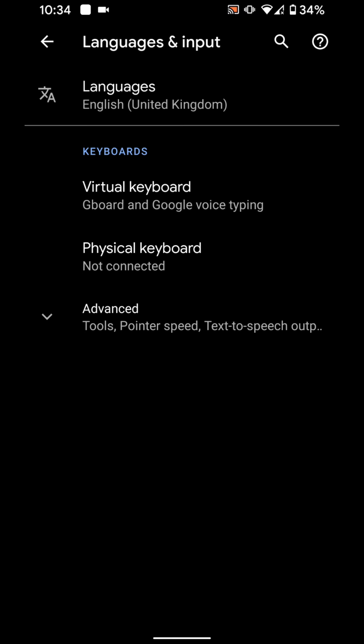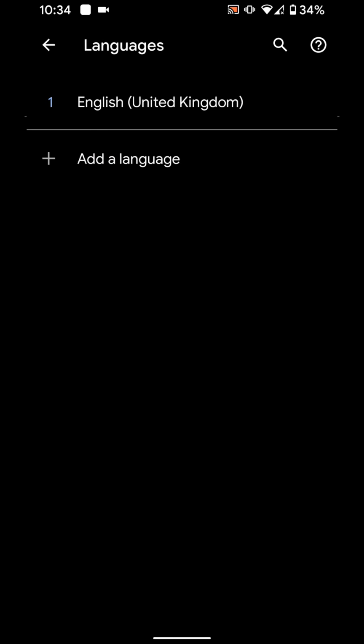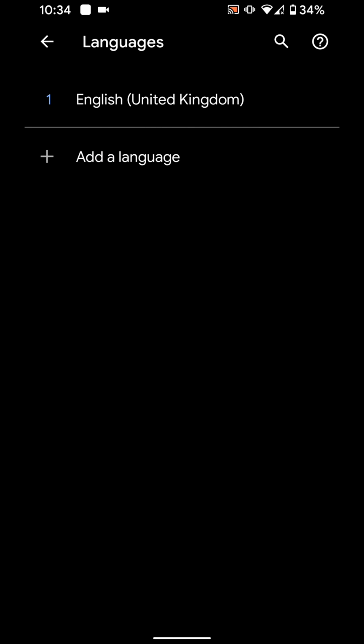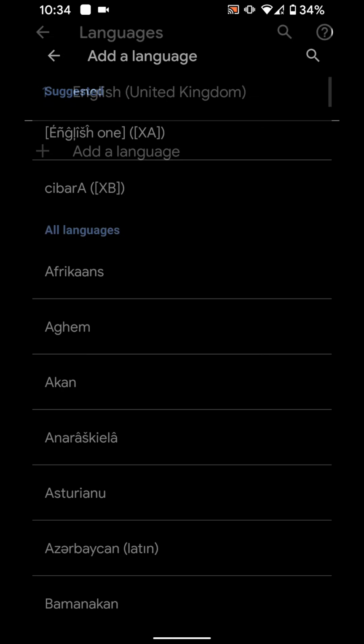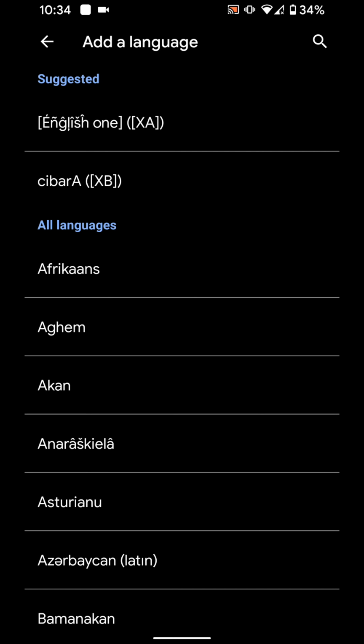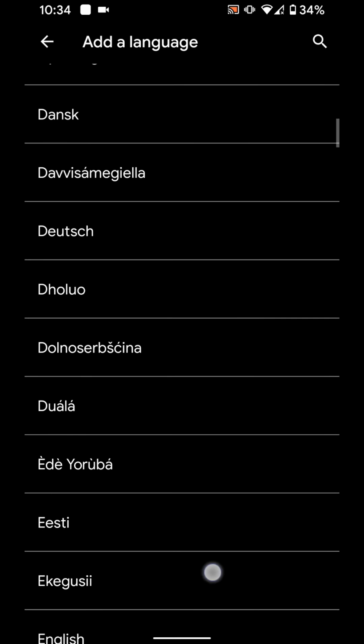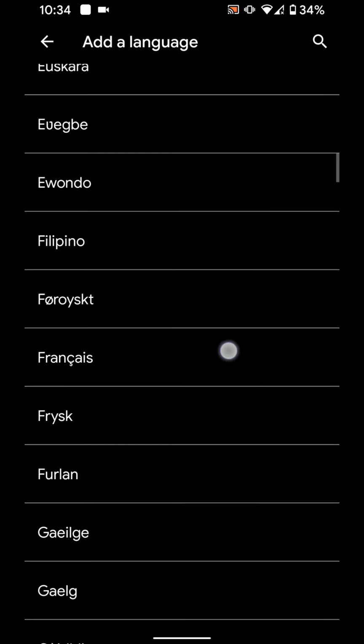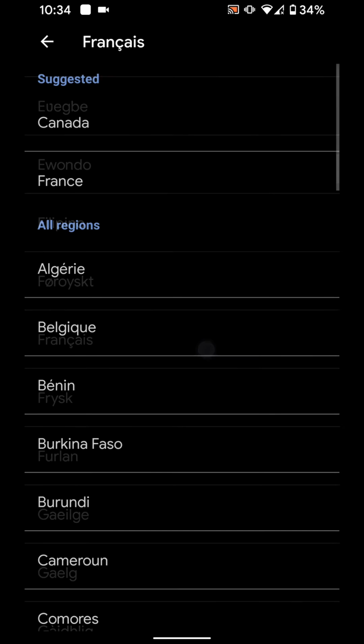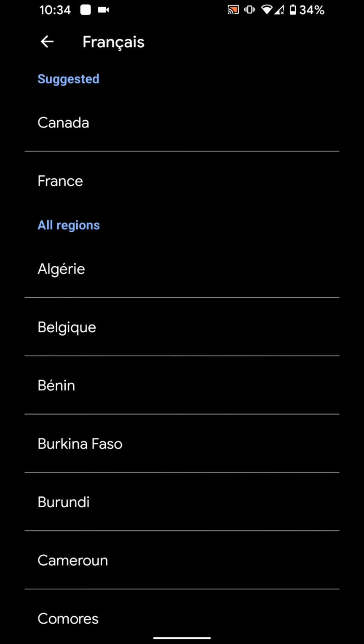tap on Languages, now tap on Add a Language. Choose a language, let's say Francais. Then choose the country, let's say France.